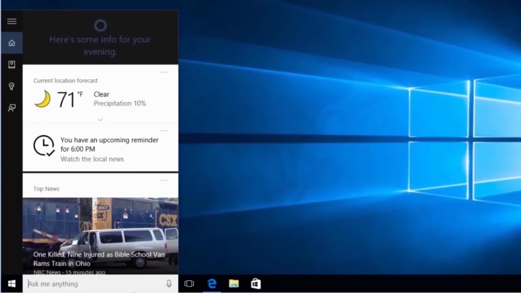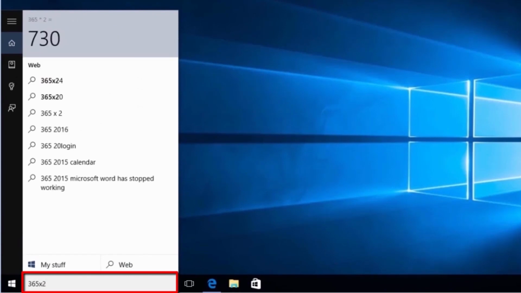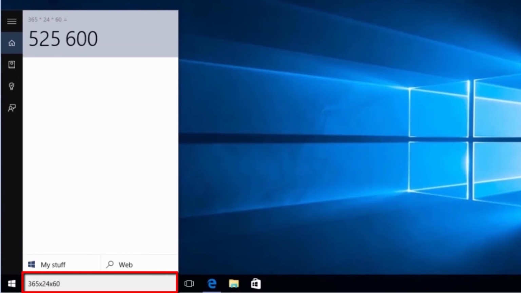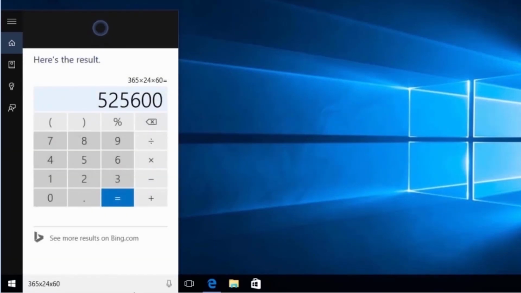Some questions will be answered directly within Cortana, like math problems and weight and measure conversions. Let's enter 365 times 24 times 60 to calculate how many minutes are in a year. To enter another search term, we can either close the Cortana app and reopen it, or select and delete the text. Let's enter how many kilometers in a mile.